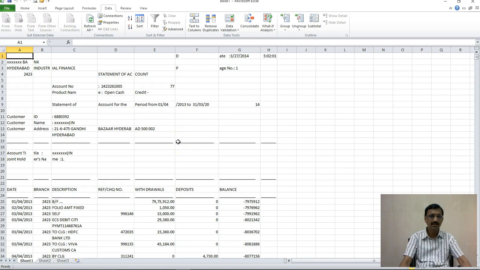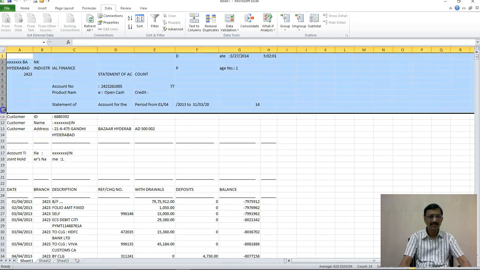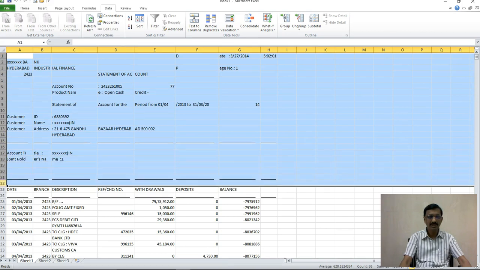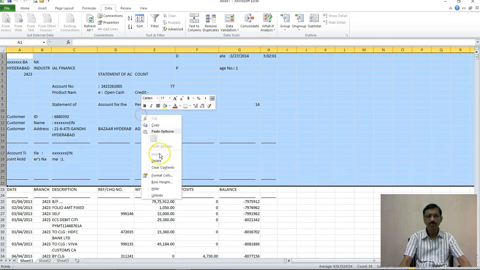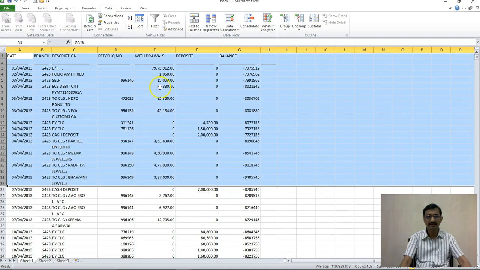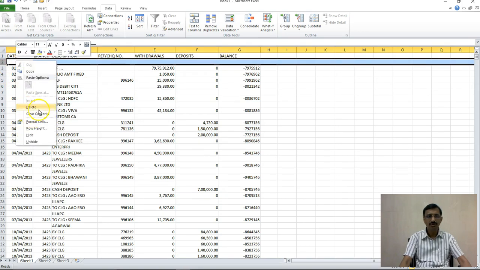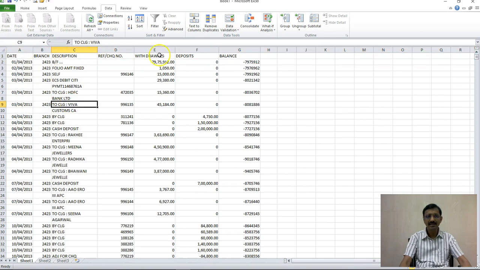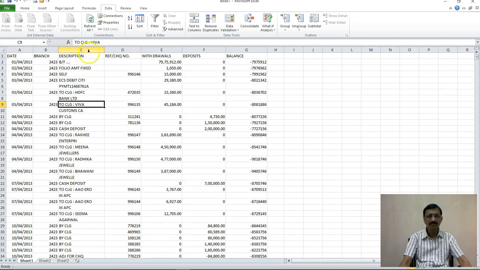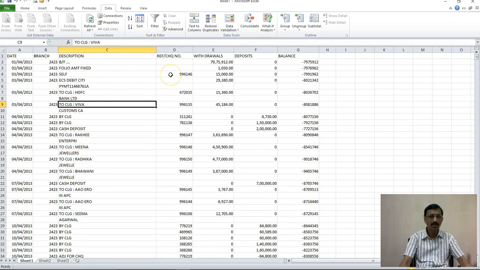If we observe, the initial 1 to 22 lines are not necessary, so I am deleting those lines. Next, this one also is not necessary, so I will delete it. Now these are the headings. I will increase the width of the columns, so that it will be in an ordered manner for our viewing.